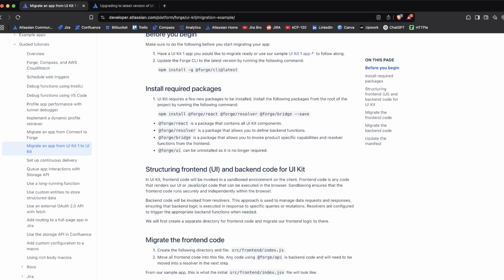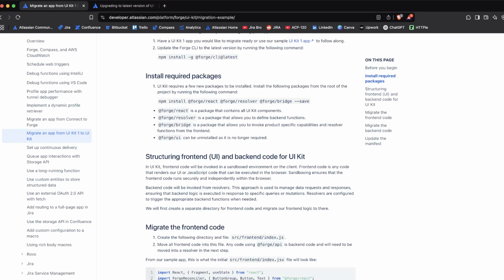Basically it's saying that React is everything that contains the UI Kit components. Resolver is where you define backend functions. But having the resolver is actually optional. You don't really need to have this. All of the backend functions, just like the API calls, can be done within your JSX application. You have the bridge that allows you to invoke product-specific capabilities and resolve functions from the front end.